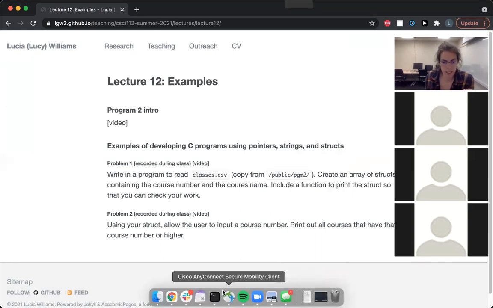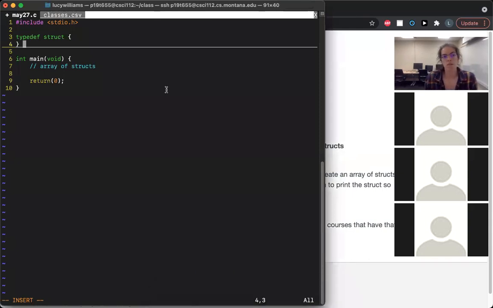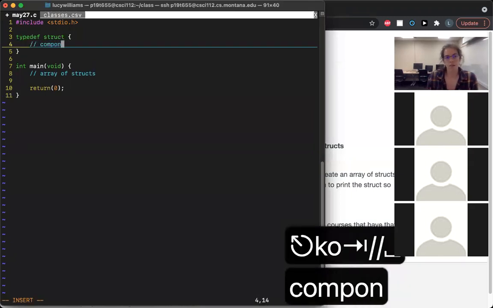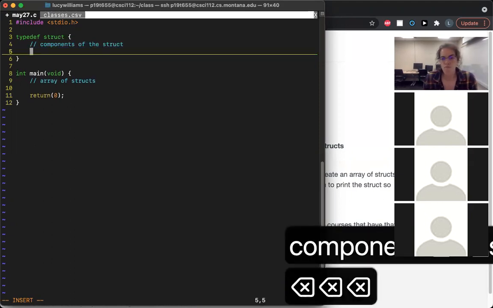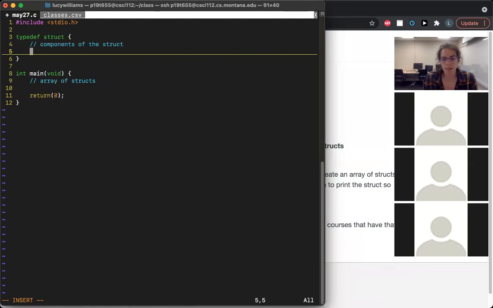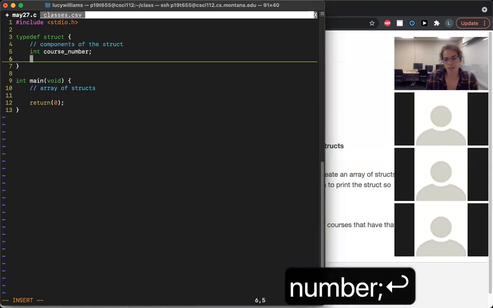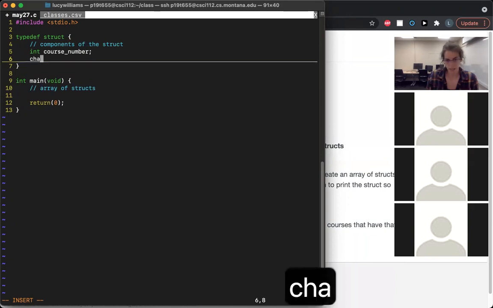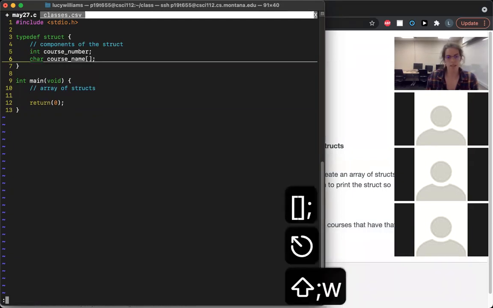saving that as an int is a good idea. And it's also going to contain the course name. So maybe we can just start with that. So these are going to be components of the struct, right? That's what I put in here. And so it sounds like I'm going to want an int course number, and I'm going to want a character array course name.